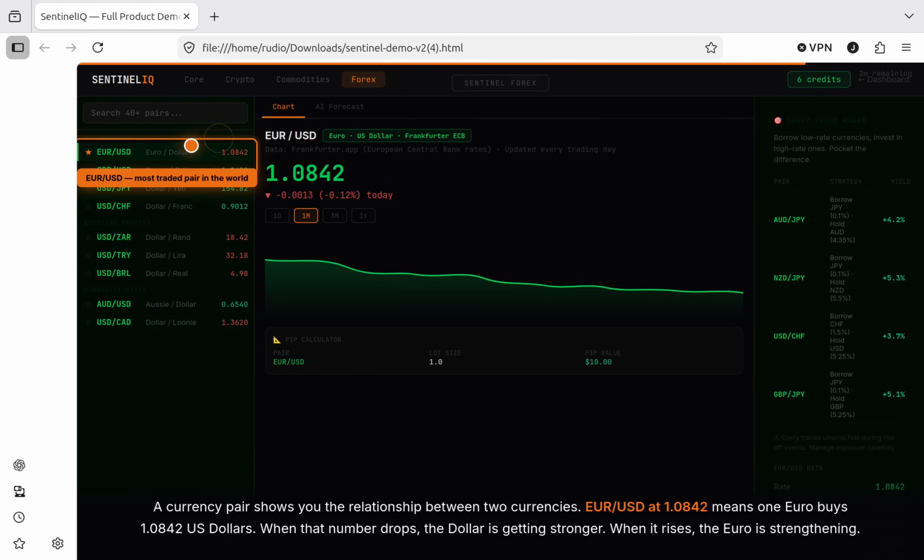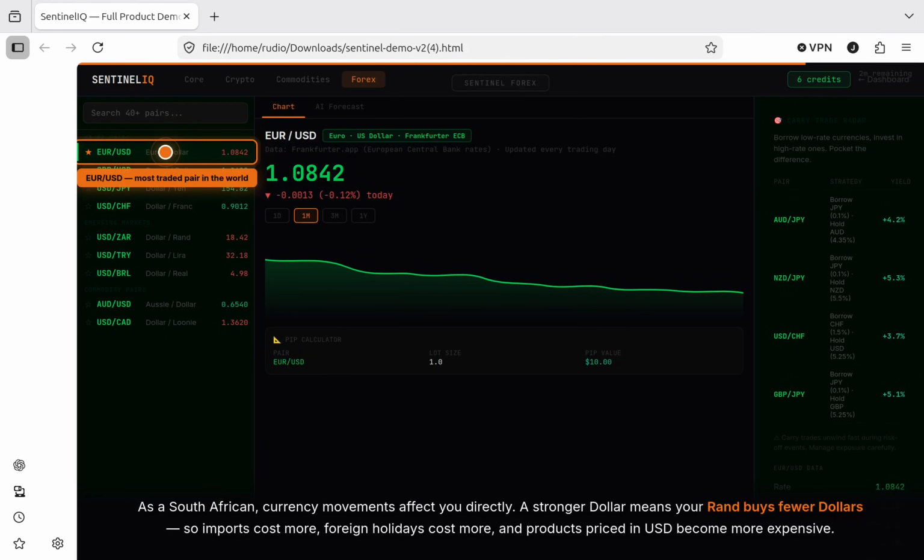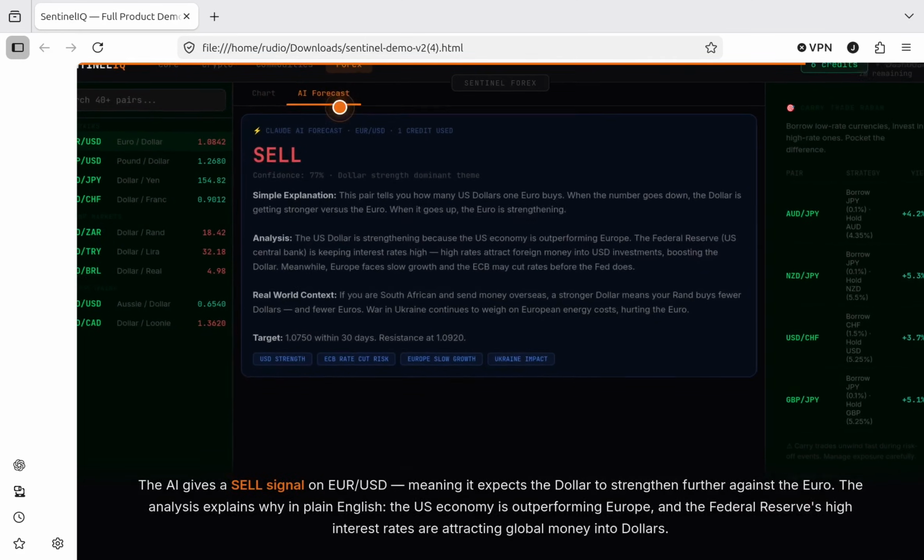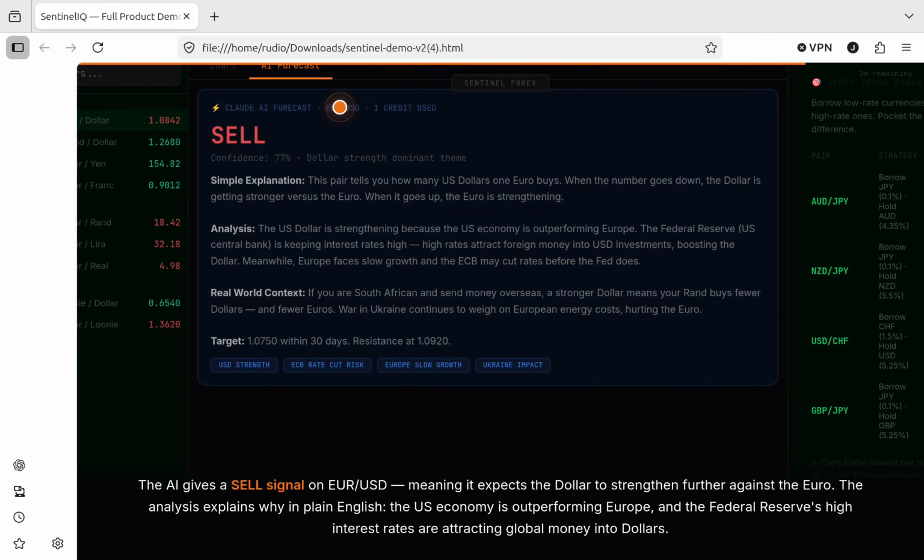As a South African, currency movements affect you directly. A stronger dollar means your rand buys fewer dollars. So imports cost more, foreign holidays cost more, and products priced in dollars become more expensive. The AI gives a sell signal on Euro-USD, meaning it expects the dollar to strengthen further against the euro. The analysis explains why, in plain English, the U.S. economy is outperforming Europe, and the Federal Reserve's high interest rates are attracting global money into dollars.